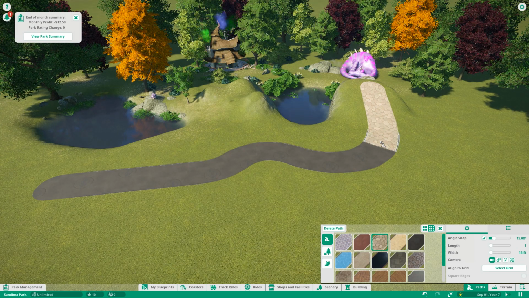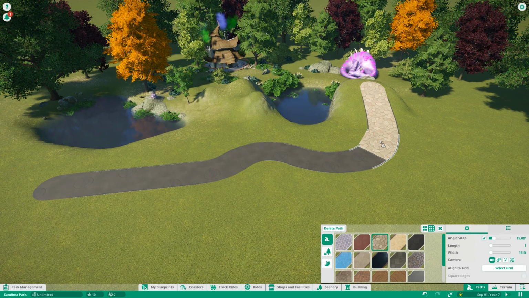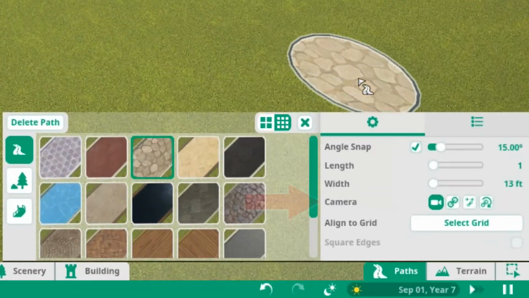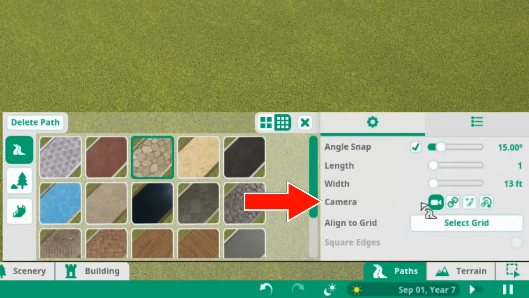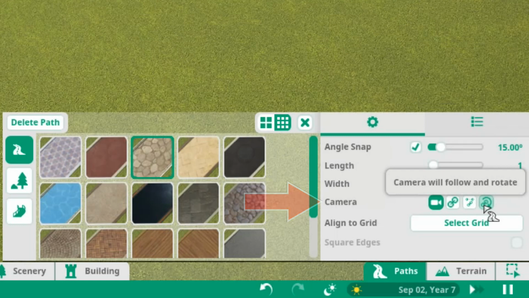A quick word on the camera. I like to work with my path camera moving freely, which means that I'm always in control of the camera view. If you like, you can change the path camera back in the basic path settings. Your options are free view, which is my favorite, follow, follow and center, or follow and rotate. I'd recommend playing around with these settings while placing your paths to get a feel for what works best for you.